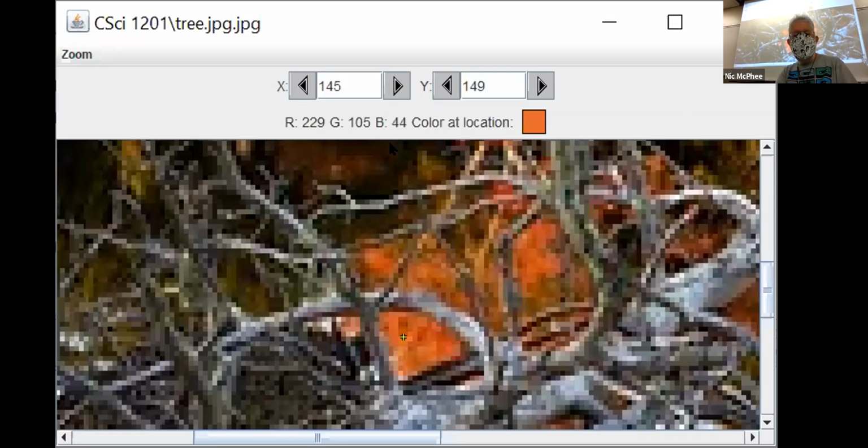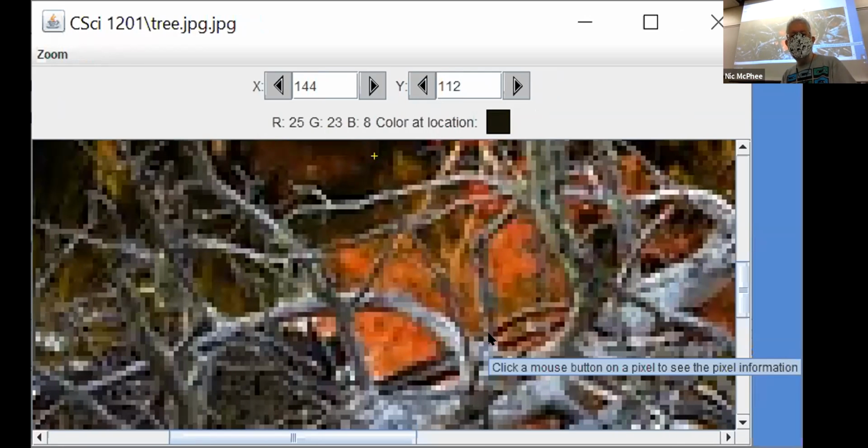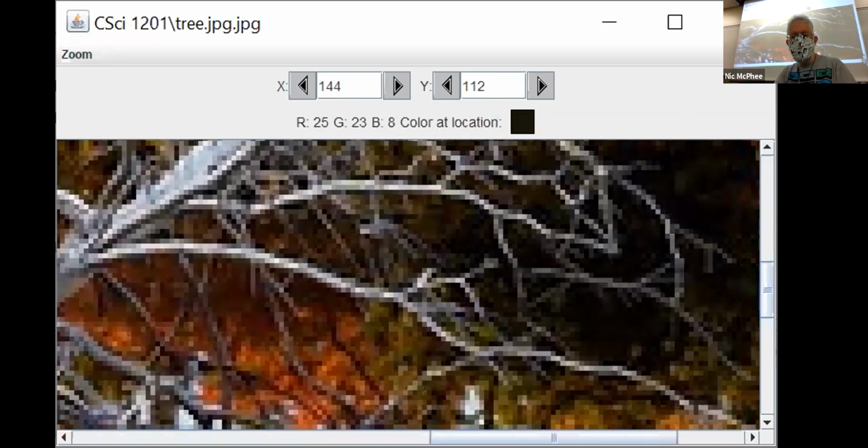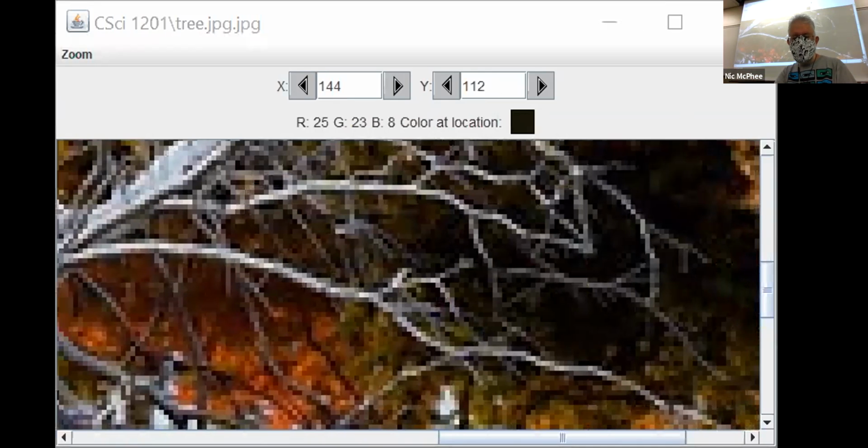Okay. And then if I go up into this dark section, red is only 25, green is only 23, blue is 8. So that's actually quite a dark color. Just a little red, just a little green, almost no blue. Okay. So we can use this to explore the different parts of the image.